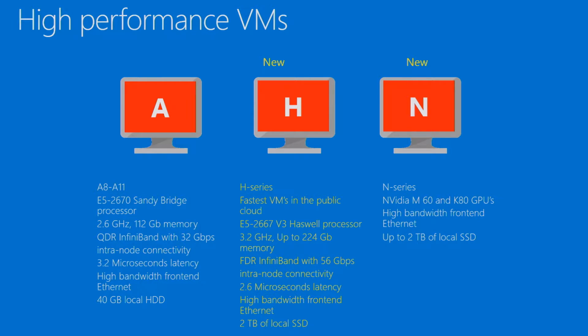And then we have the N series, which are our GPU VMs. They are either M60 or K80. K80 is typically used for compute, and M60 is used for visualization, which I'm going to show you today. It also has a high front-end bandwidth network through Ethernet, and up to 2 terabytes of local SSD. So think of this GPU M60 machine as an engineering workstation in the cloud. You could potentially use it like that. I'm going to show you how you can do it today.